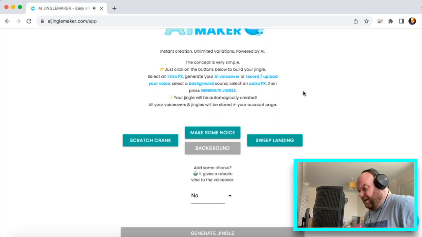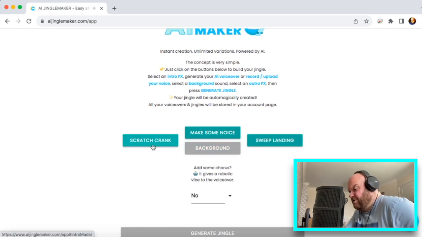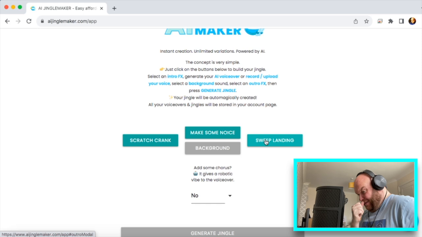Yeah, there we go. Okay, so we've got a scratch crank at the start. Then it's going to be our vocal, which sounds quite nice. And then we've got this sweep landing sound effect.